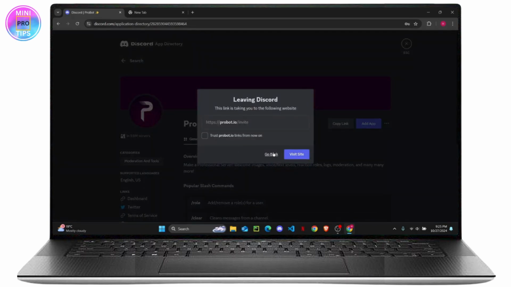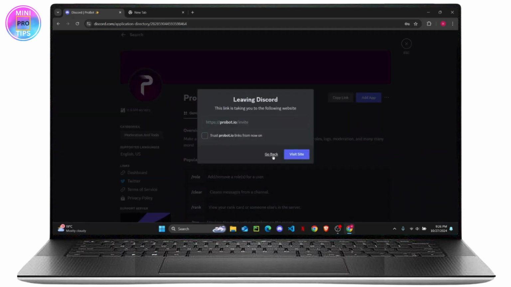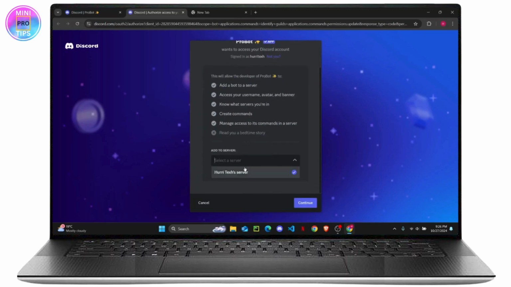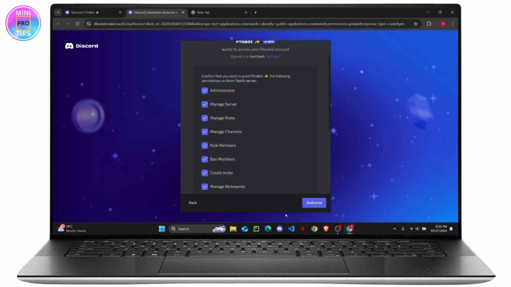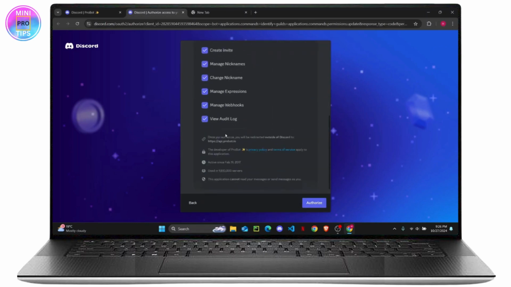Now you can visit this website if you want. Just follow this link, and then it will take you to another website, and here you will have an option to choose whatever you want. So you have to scroll down here, make sure that you've chosen the correct server, and then click on continue. Now you can give authority to all of these messages.